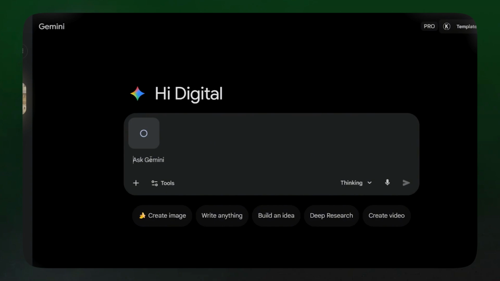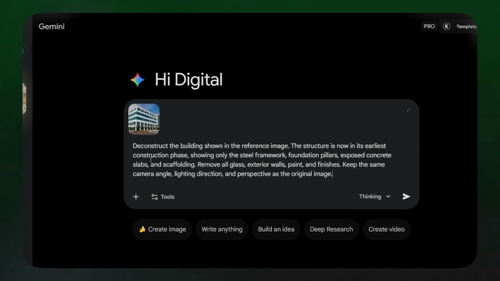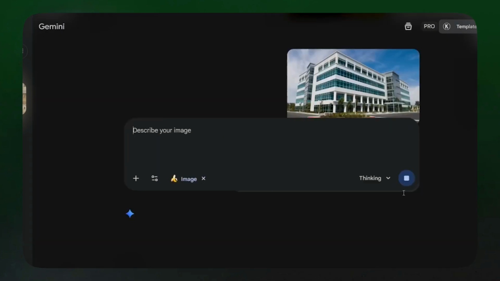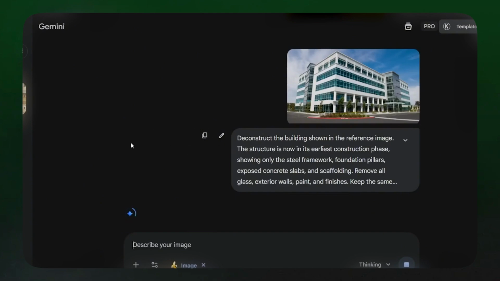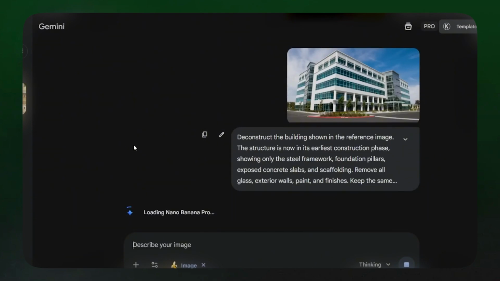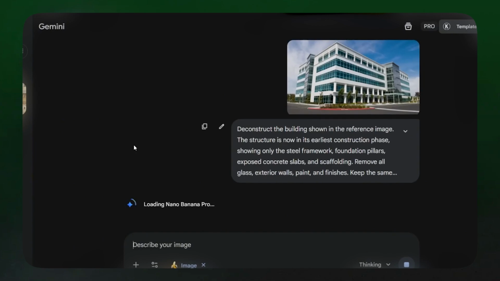If you upload a building image and use this prompt: deconstruct the building shown in the reference image. The structure is now in its earliest construction phase, showing only the steel framework, foundation pillars, exposed concrete slabs, and scaffolding. Remove all glass, exterior walls, paint, and finishes. Keep the same camera angle, lighting direction, and perspective as the original image.